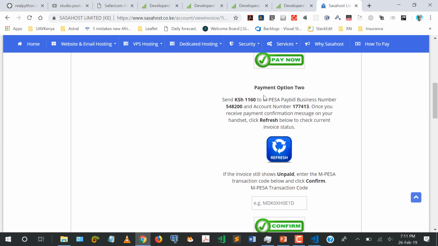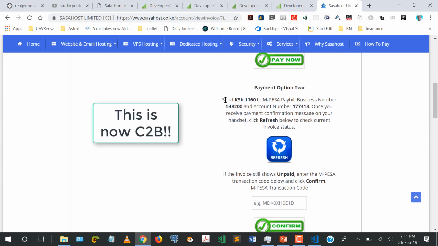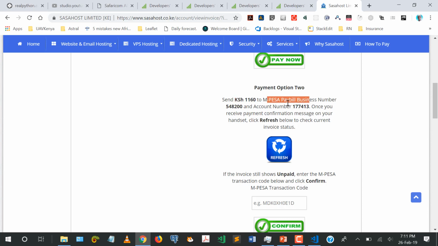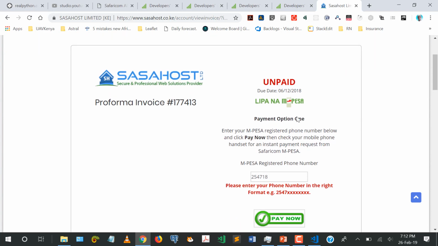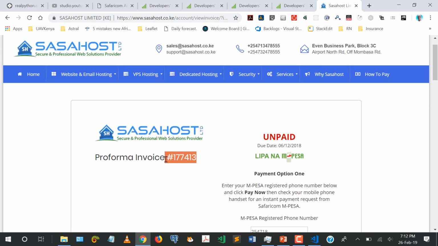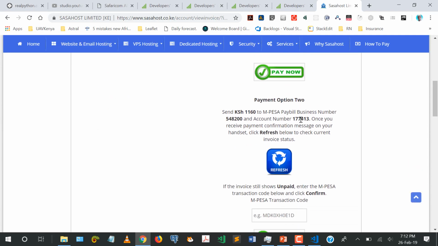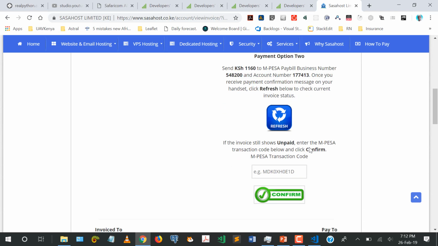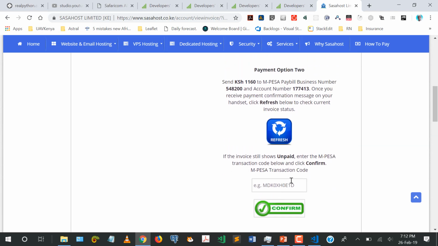So if you come here, there's a payment option 2, and they are saying to send this money, I need to go to my mobile phone, go to Mpesa, and put this as the pay bill number and the account number as this, 177,413, which is this invoice. Again, please note this number here. They've given you an invoice number, and here they are saying the account number is this. And once I do that and I put my PIN, this is the normal way that most people pay. I wait for a confirmation message from M-Pesa and also from them.